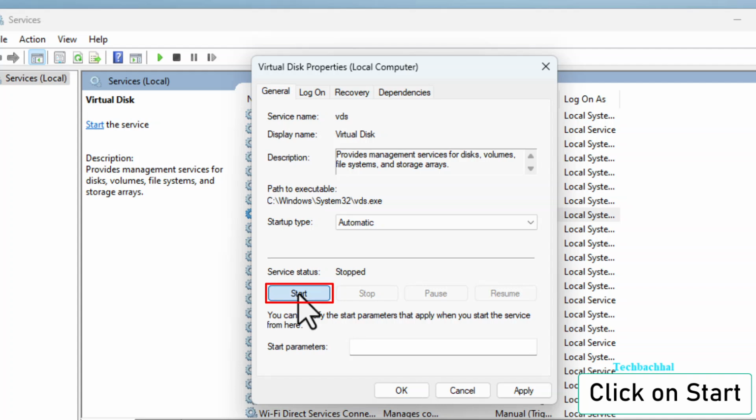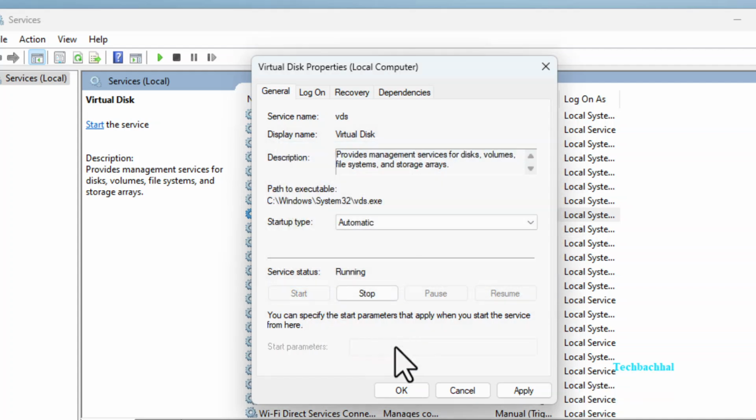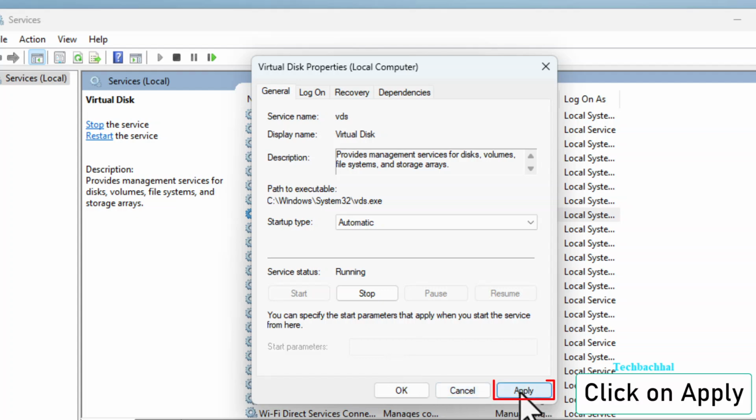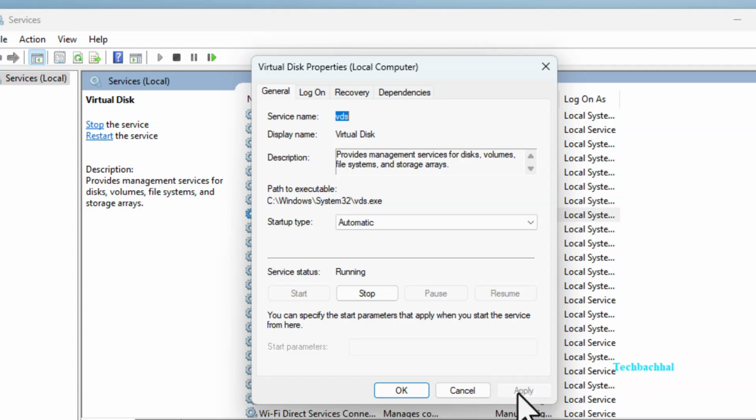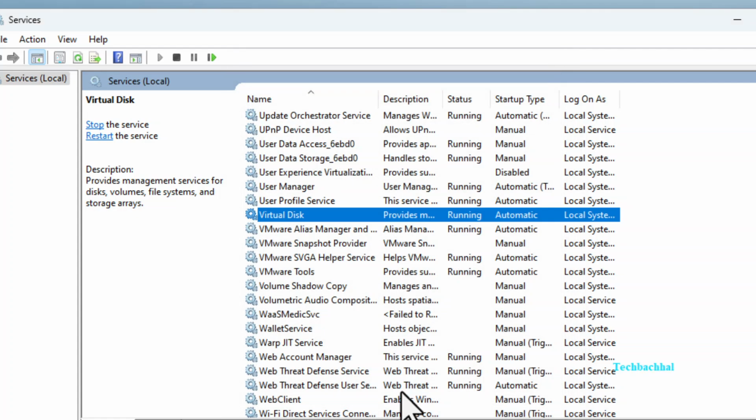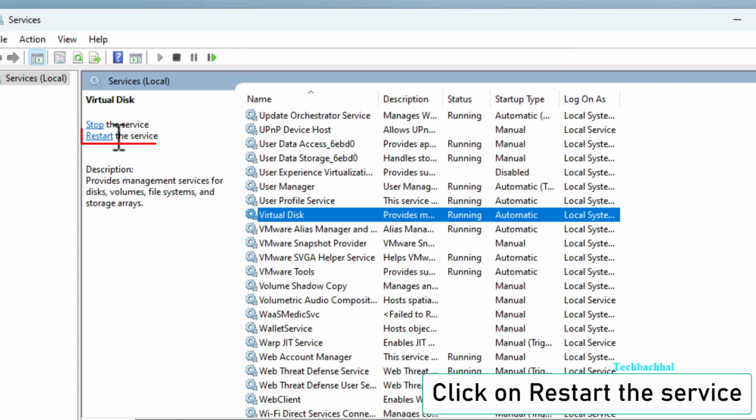Click on Start. Then click Apply. And OK. Now, restart the service by clicking Restart.